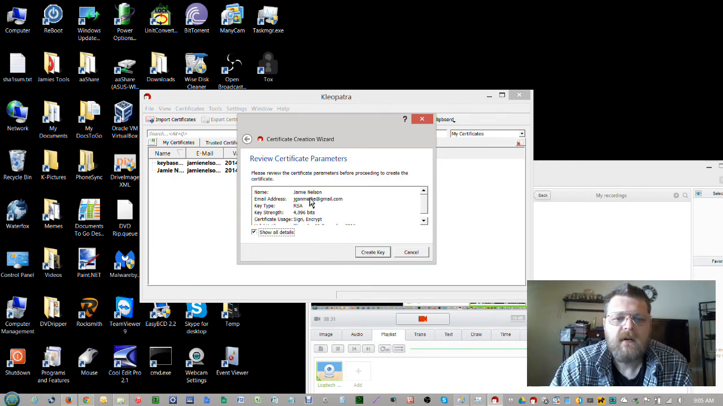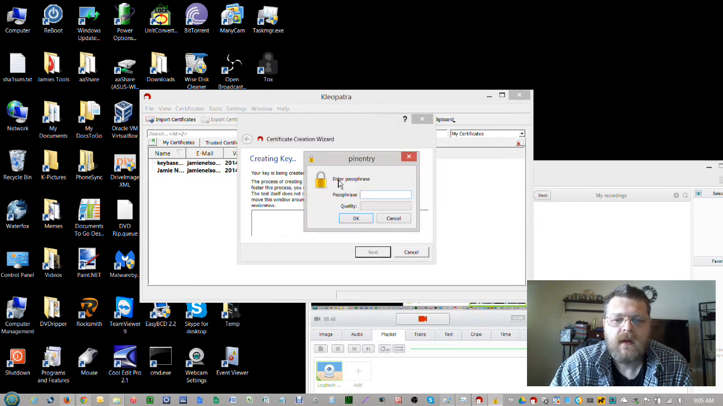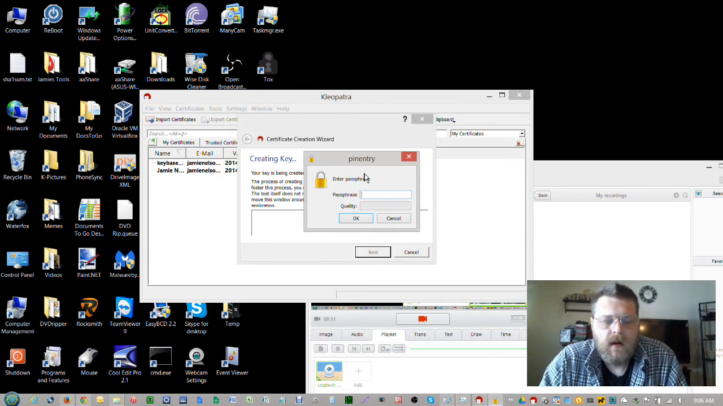And we'll show all our details to make sure our 496 bits is still in there. And we're making a signing key and an encryption key. And we're going to create the key. And this will take a little bit. Now we need a passphrase. So for passphrases, we need to have something that is going to be pretty hard to brute force with a computer or a dictionary attack or anything like that.